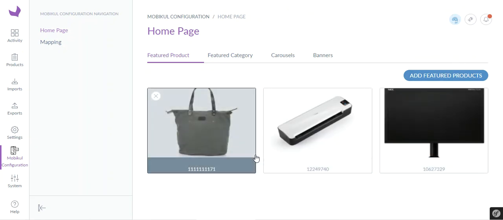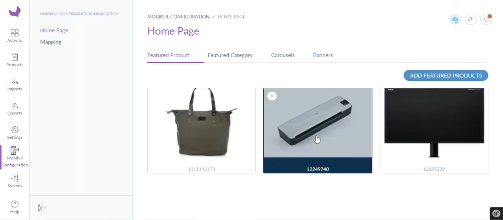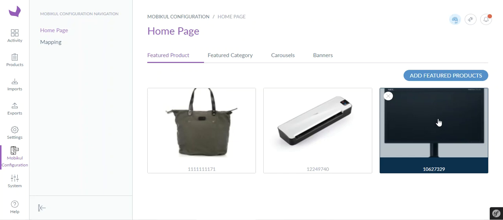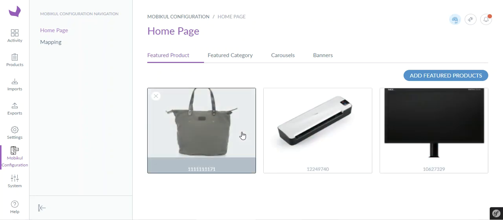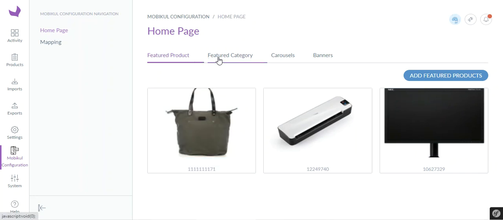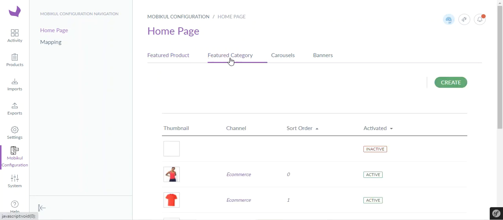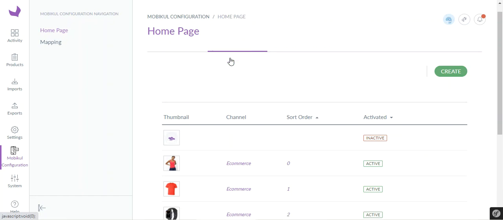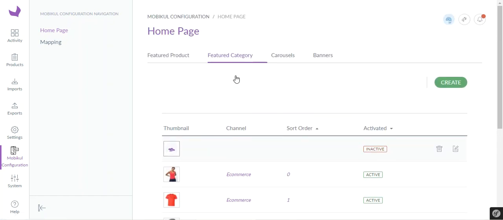After tapping on the confirmation button there, you'll see that the particular product would be added as the featured product for the Akeneo Mobile app itself here within this particular section, and the same would be reflected within the Akeneo Mobile app as well. So that was about the featured product. Now coming to the featured category here. So here we'll be able to add the featured categories for our Akeneo Mobile app homepage, and we can set up the featured categories as per our own requirement.